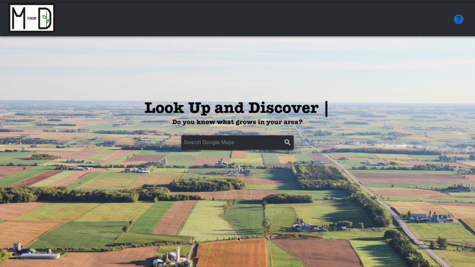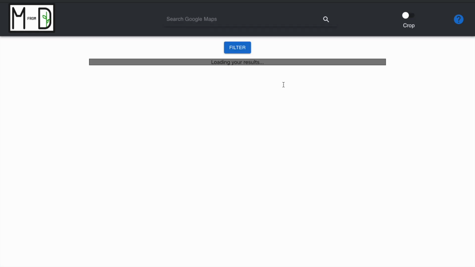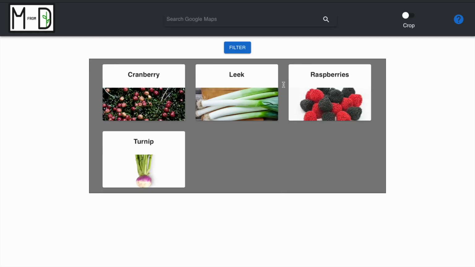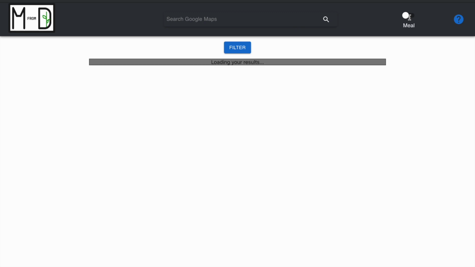In our initial page, the user will be prompted to enter an address. For our demo, we are going to be entering New York, search, and that will take us to a page where all the crops that can be grown in the region are displayed. And then the user can toggle between either the crop cards or the meal cards.